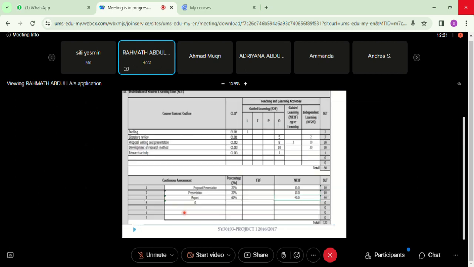The course content outline is mostly the briefing, literature review, proposal writing and presentation, development of the research method and research activity. Now, what are the assessments for this? The most important assessments are mainly three. The first one is your proposal presentation, because you're in final year project one.